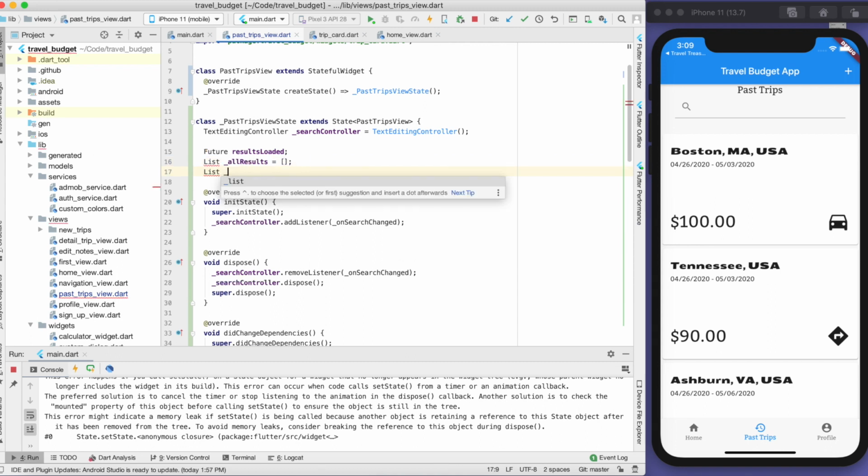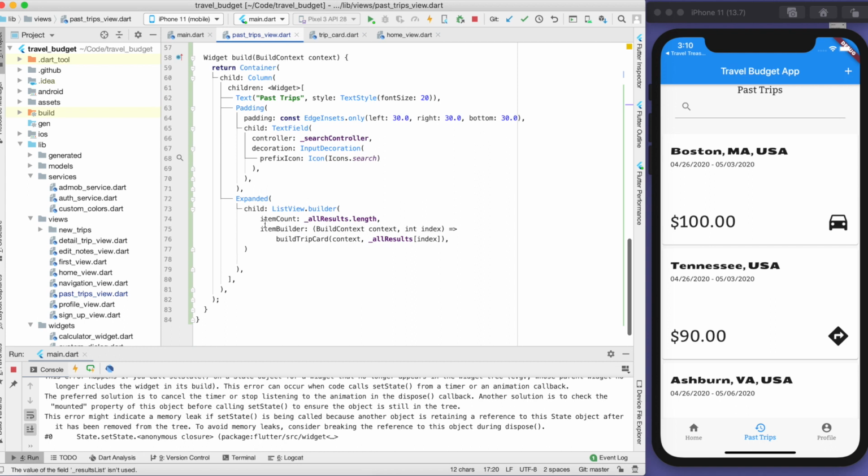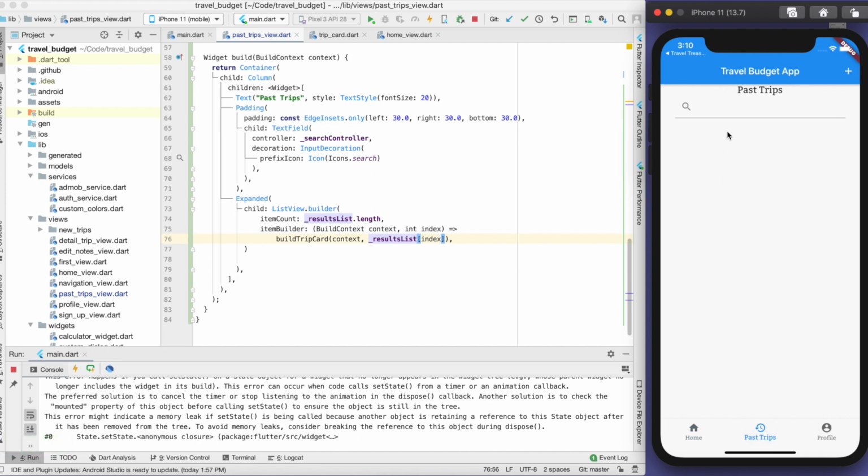Create a new list here, and we're going to call this the results list. And this will also be an empty list. Now this results list, and let me spell that right, is what we're actually going to use for the whole page. That's what we're going to use to display here. So we're going to go down and change this, where we are using in the list view builder the all results, change that to be the results list. If you save this and rerun it, you'll see there's nothing now displaying here, which is actually what we want right now.